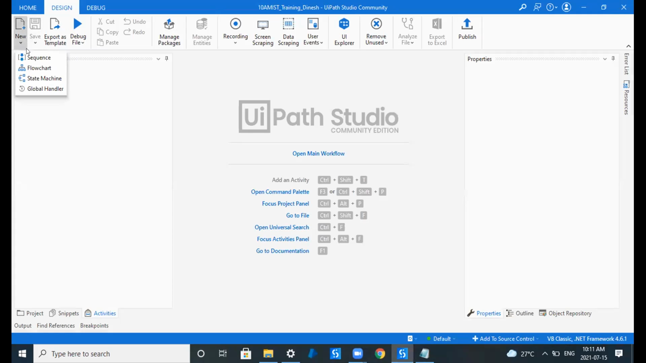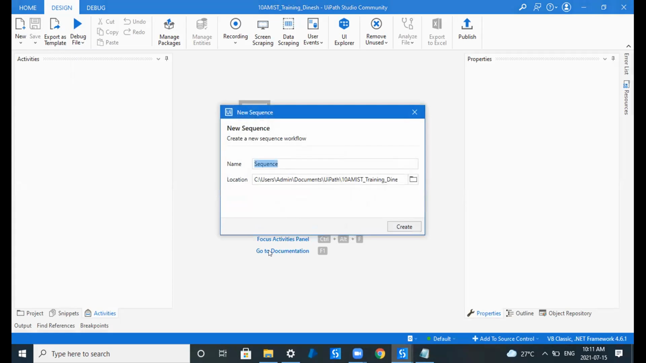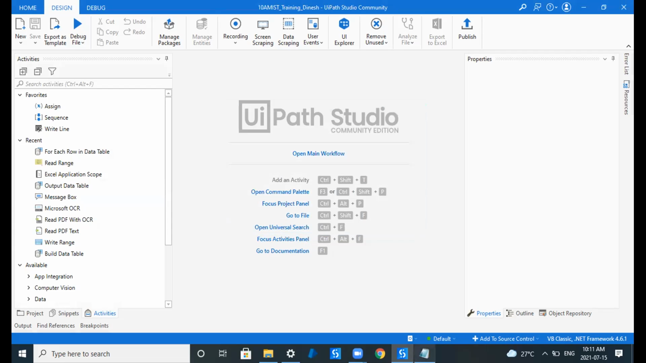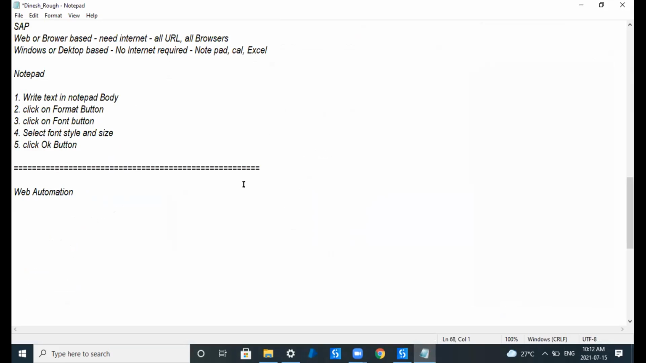Okay, so I'm just going to create a new sequence. This is for web automation. As we discussed earlier, whatever task you are going to perform, you have to put each and every step in a notepad, and only then start working. So first I'll explain my requirement: what is the task I'm going to perform now? I just want to launch one URL, I mean, open one browser.